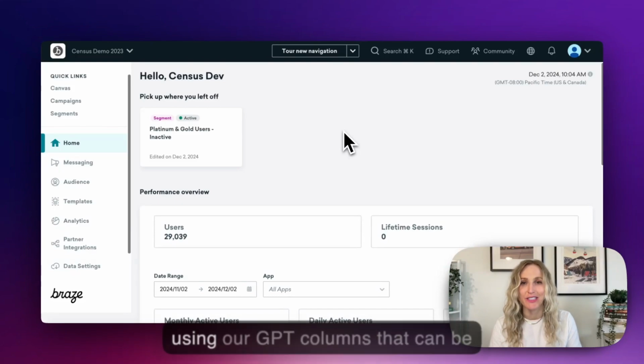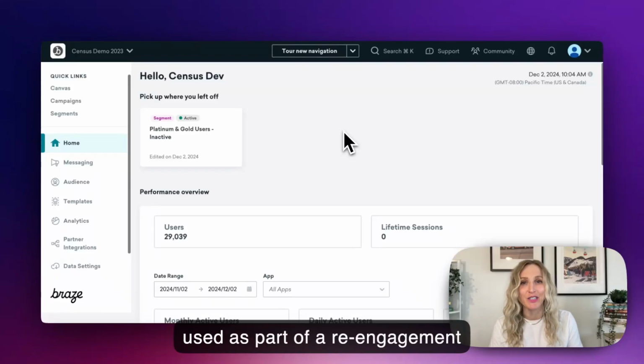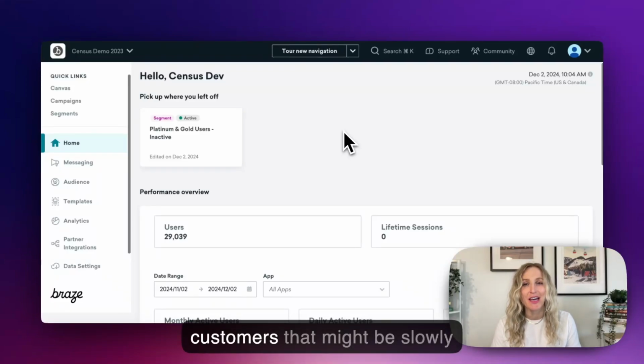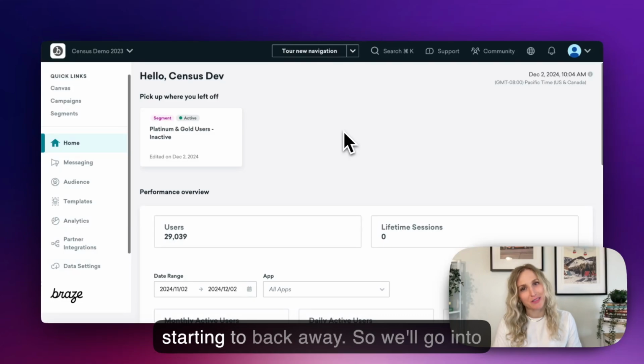I want to show you how you can create data points in Census using our GPT columns that can be used as part of a re-engagement campaign for your high-value customers that might be slowly starting to back away.